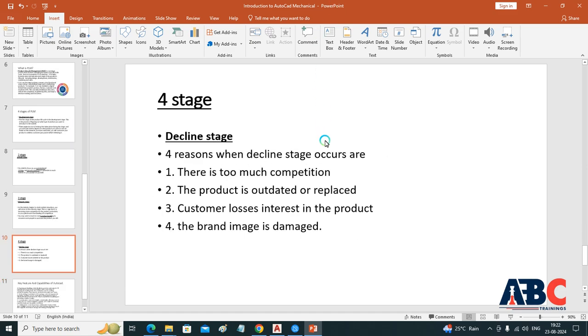Fourth stage is the decline stage. There are four top reasons for the decline stage. These are: there is too much competition, the product is outdated or replaced, customers lose interest in the product, and the brand image is damaged. What are the uses of product life cycle in business?